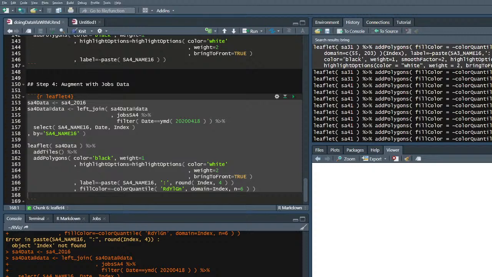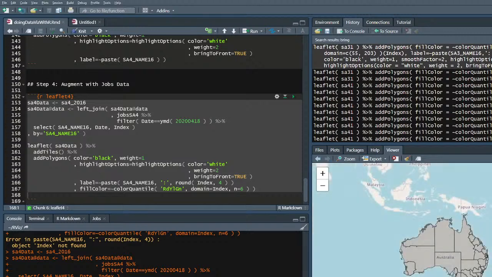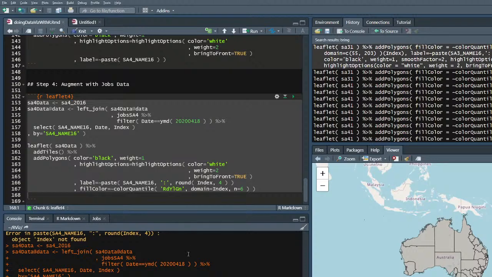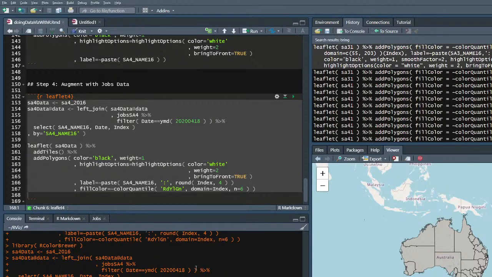And so now in my viewer, which you can hopefully see, it has completely not recognized the color palette I've used, which is nice. So let's try turning on the color brewer and running it again. But the good news is, as I mouse over them now, I'm getting the name of the SA4 region and the index to 4 digits.